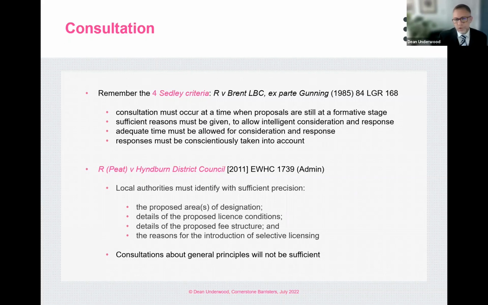The local authority must give sufficient reasons for its designations so that consultees are able to consider and respond to the proposal intelligently. A point that was returned to in the case of Peat, listed below. Adequate time must be allowed for consideration and response, not generally a problem under the 2004 Act, because in order to have general approval, of course, a designation must be consulted about for a minimum of 10 weeks. Whether that be in respect of additional or selective licensing, and then responses must be conscientiously taken into account. Again, not a problem because the 2004 Act requires that.